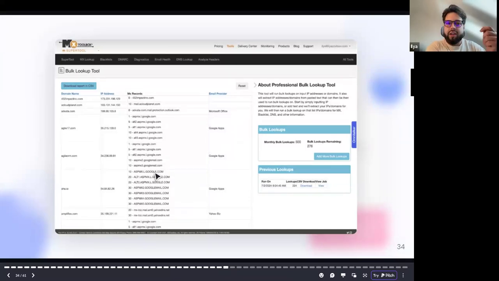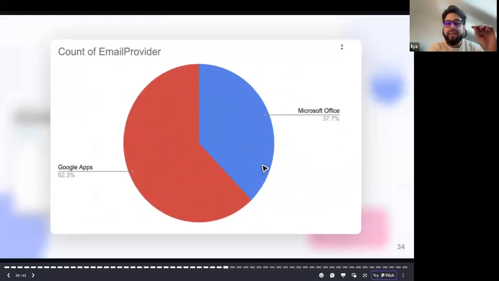Just download all their domains. It's pretty easy, in a CSV file, and then upload it to the Email Toolbox bulk email provider search. And in just a matter of a few minutes, it will show you which of those people actually use Microsoft and which are actually using Google.